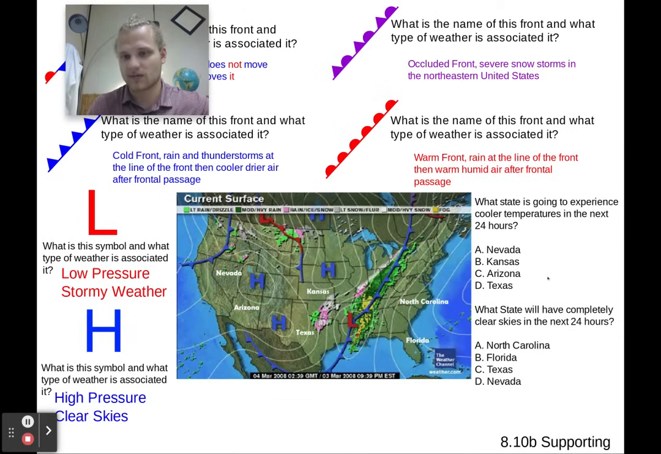Okay, what state is going to experience cooler temperatures in the next 24 hours? Okay, so what you want, cooler temperatures. So the next 24 hours, it should be North Carolina, Florida. If you have options here, none of those work for us. So that means we're looking at Nevada would be a really good answer because they're in this cold front. Okay, so I would go with Nevada. That's what I would say.